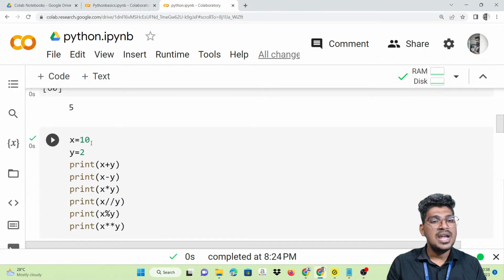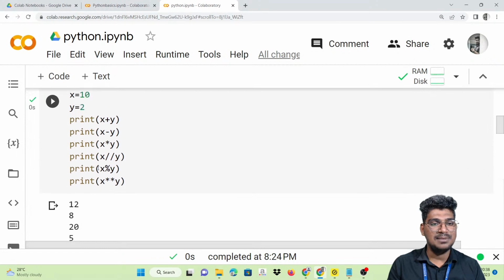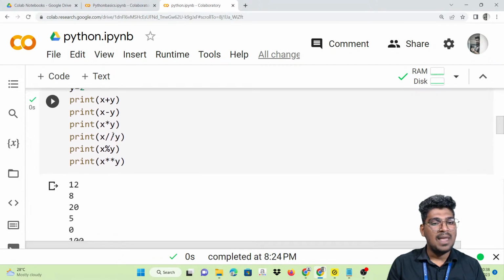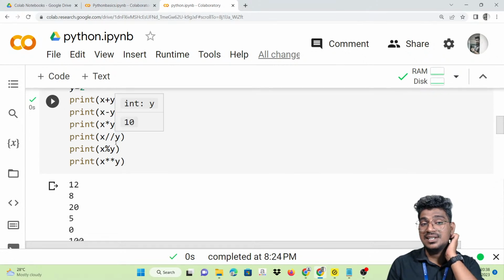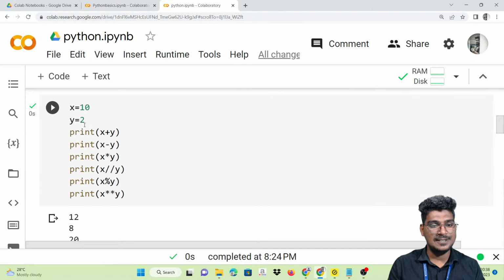Yes, you can see it here. x is equal to 10 and y is equal to 2. For x plus y, that is 12, and minus is 8, and also the multiply, that is 20, because 10 into 2. And divided by 2, that actually means floor division. It will be displayed here, you can see it.